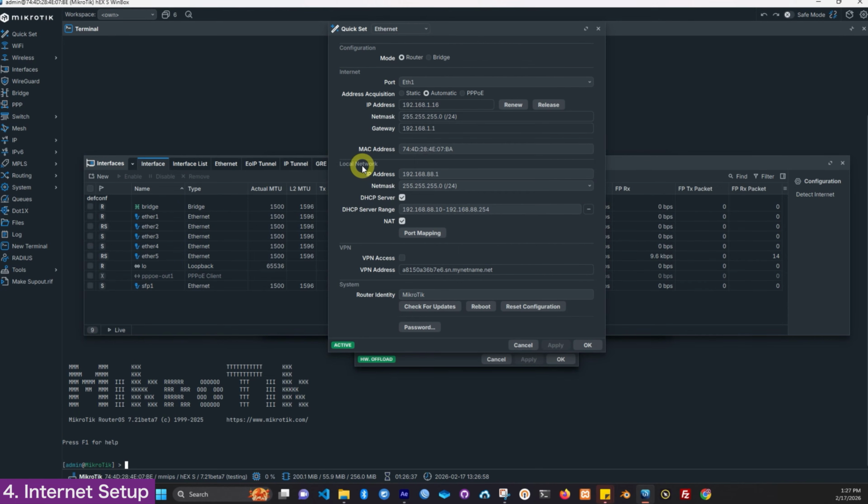Step 1, make sure your ISP cable is plugged into Ether 1 from one of the LAN ports on your ISP's router. The mode here will be router. The port here will be Ether 1. Address, choose automatic and then click apply. That is it. Your MikroTik should be getting internet.